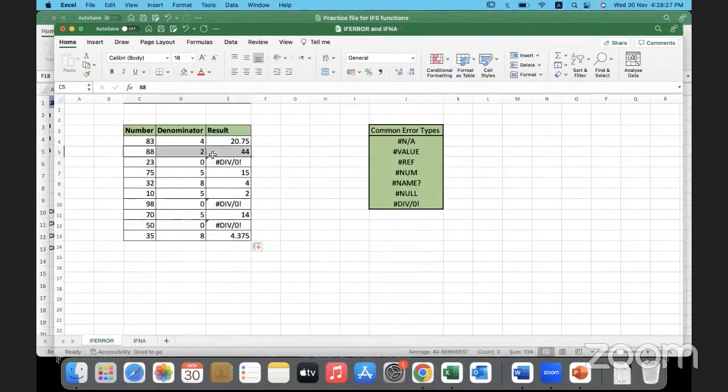Wherever we had valid data, division happened because this is relative referencing, right? When we copy down the formula, the source cells move down relatively. Here, 23 divided by 0 is throwing an error. 98 divided by 0 is throwing an error. 50 divided by 0 obviously is not possible. Therefore, it threw an error.